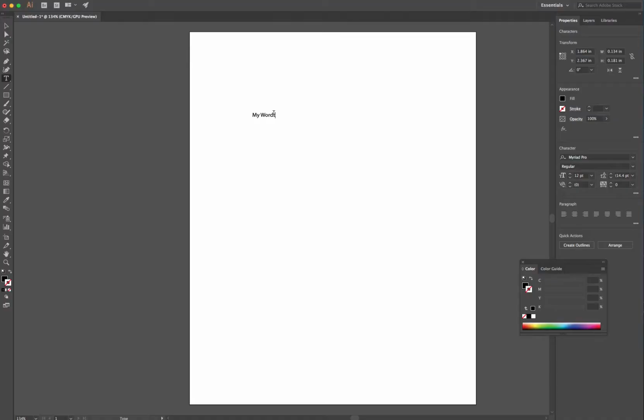Now I may say, well, this is entirely too small. I need this to be bigger. Well, I can do a couple of things to change the size. I can highlight it, and over here in Properties, when I have the type tool, remember Properties will change. This panel will change depending on what you have selected. So I've got type selected, so Properties is now going to show me the character, such as the font. I can change the font here.